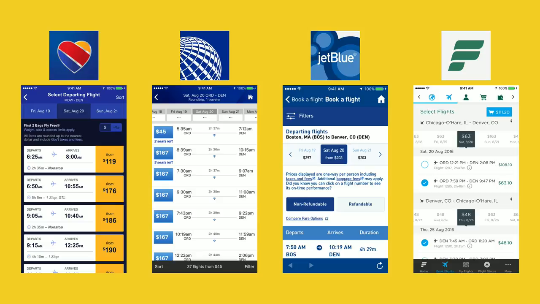United, we love those guys, right? They show us they've got Wi-Fi on there. How nice. When we search for a flight, JetBlue lets you know that it might cost a little extra up front if you want to have this flight be fully refundable later.